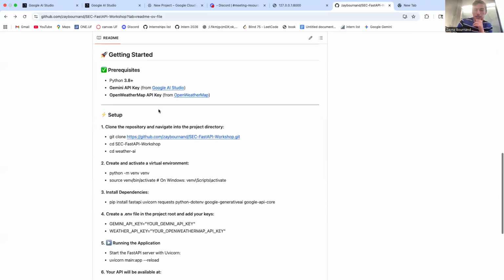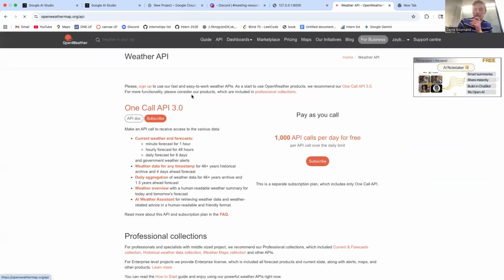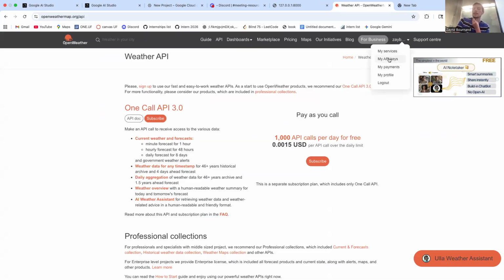So for the other one, just click on this link and then sign up. And then you should have your name here. You click API, my API keys, and it should say create API key. You type in your name, create it, and then it should show.